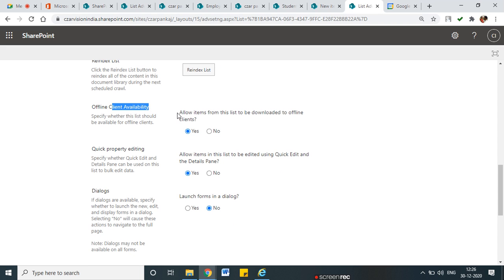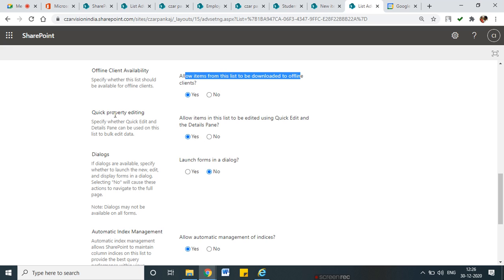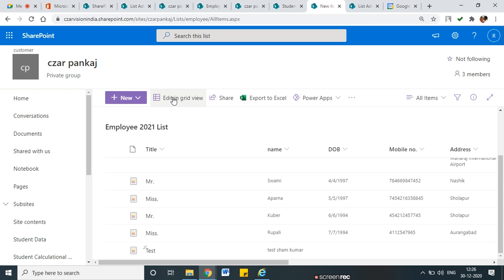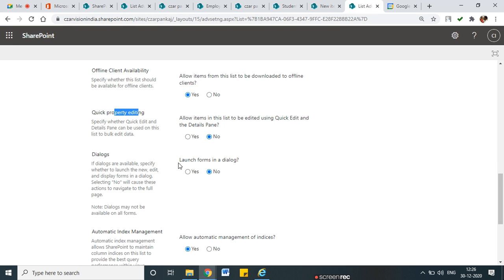So offline client availability: allow items from this list to be downloaded offline. You can say yes. Quick property editing, you say no. I'm saying no. Quick editing means editing in grid view, which is called quick editing, and I am saying no here.